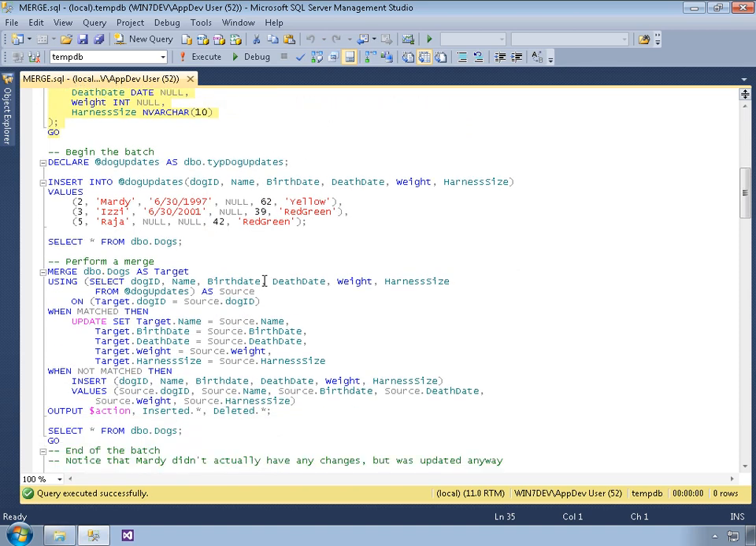So here's the code that actually performs the merge. All of this code here is a single batch because I'm defining a variable and use that in various places. Okay, so first of all, the code defines this variable that uses that table type. And then I insert some data into that table type. This is essentially an in-memory table. So this is the source data. So this represents the data with the changes that we want to apply to the target table, the persistent target table.